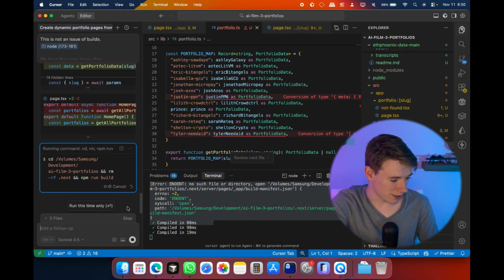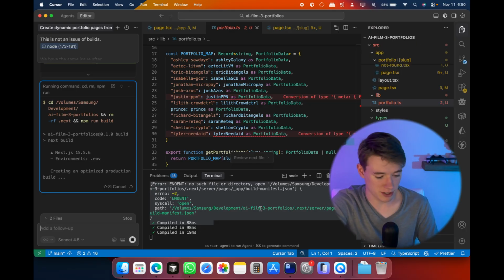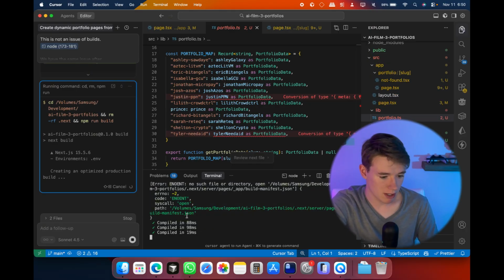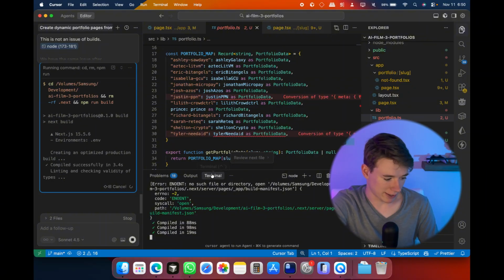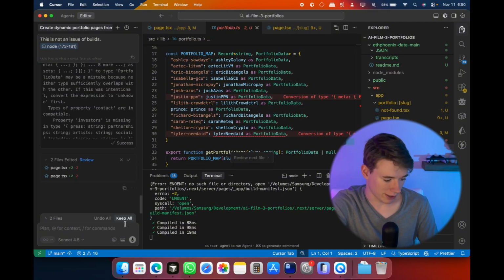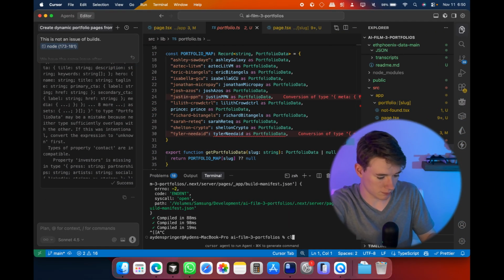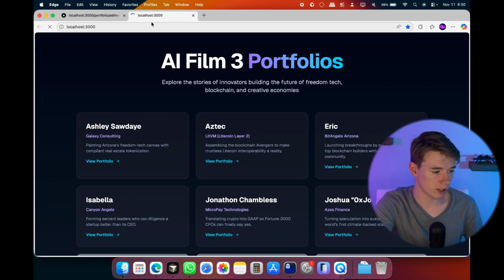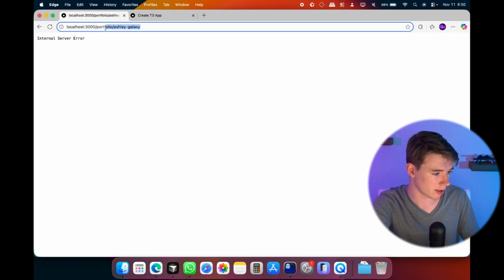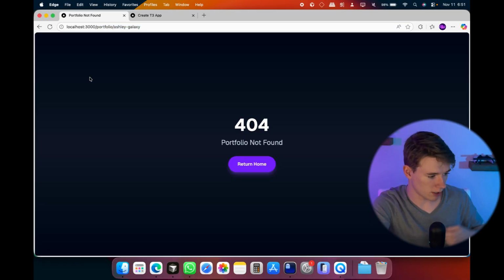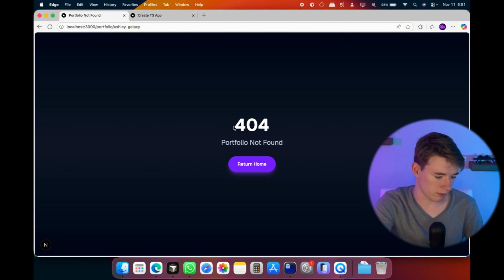So I'm going to hit the build. I imagine it's going to build fine, but it's going to find these errors and try to fix them. So I'm going to hit stop, and I'm going to try to load the route again. So you see, it works so far. So I'm going to head back to this link. And okay, we get a 404.